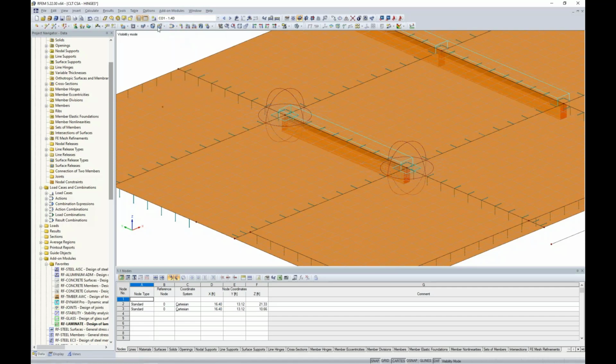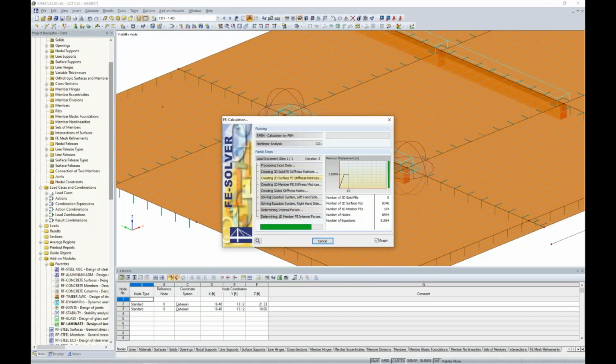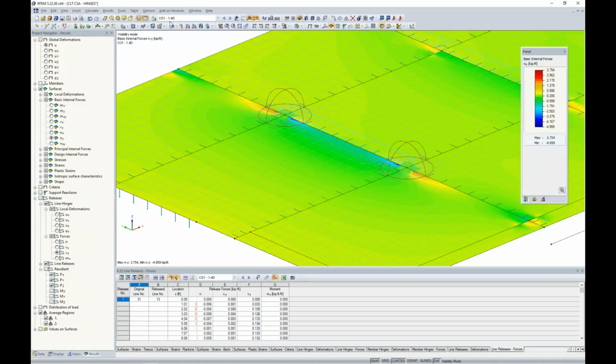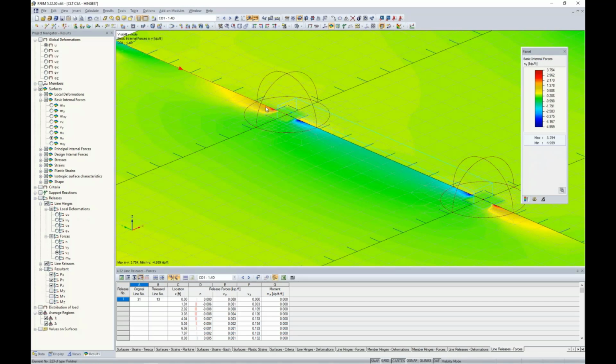So maybe jumping to just a simple load combination here, 1.4 dead load, let's quickly run a calculation and see how our average regions affect our results. So once this is done calculating, I'm currently looking at my results here for this particular load combination. And I'm looking at my surface internal forces in the NY direction, so the axial forces in the local Y direction. And we can clearly see with these contours how they are affected by this average region. Notice the magnitude here of my force is 3.75 kip per feet.